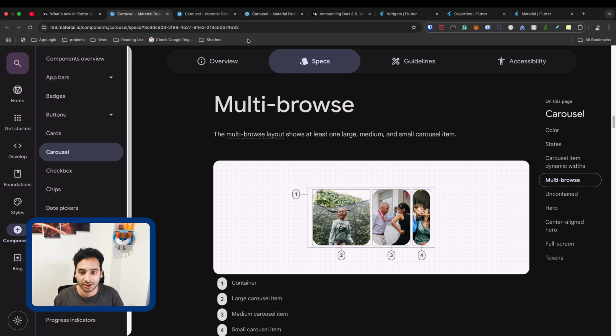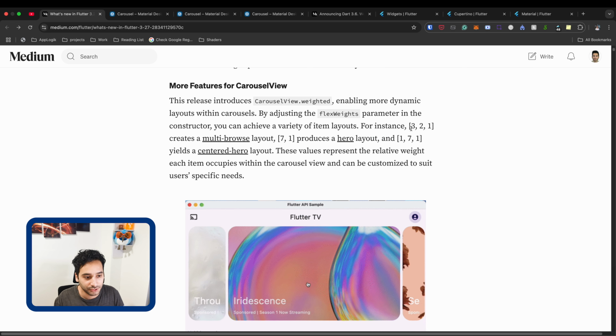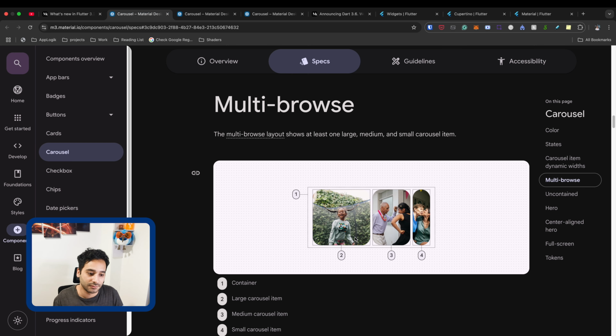And the point is that they added the weighted feature. For example, here it seems that the weight of this one and this one are the same, the left one and the right one, and the middle one has a weight of, for example, 8 times the corner ones. For example, it can be 1, 1, 8, something like that. I think it is this sample that is 1, 7, 1. And for example, you can set it to 3, 2, 1, which is this one. So the first one takes 3 times the space, the second one takes twice the space, and the last one takes one part, or one section, of the space.